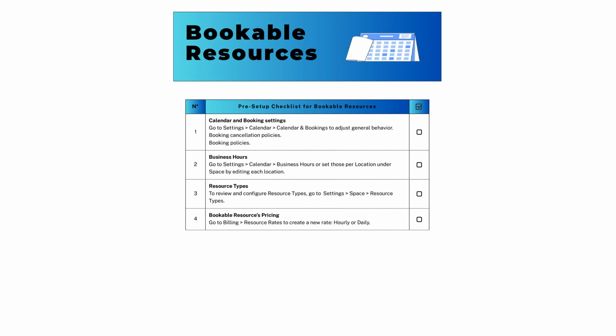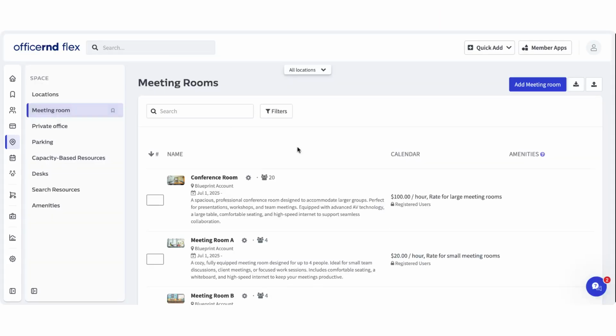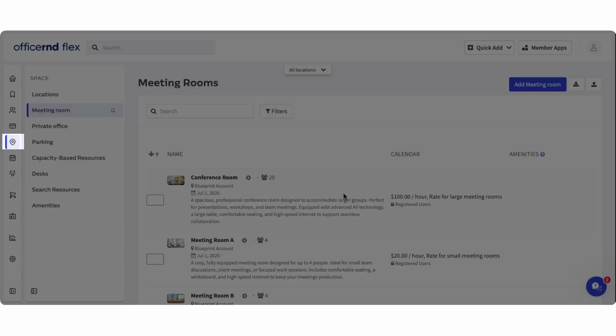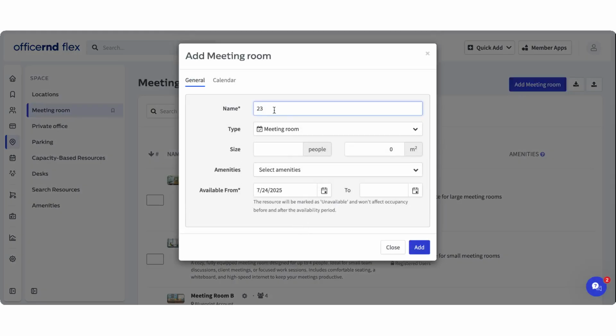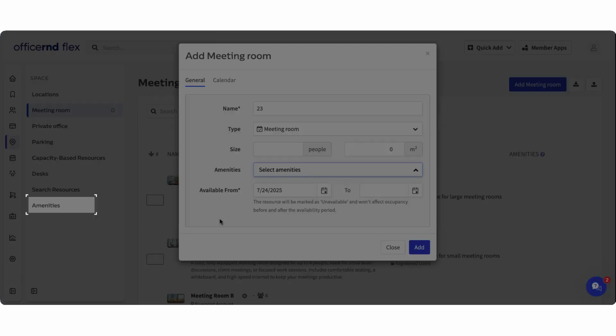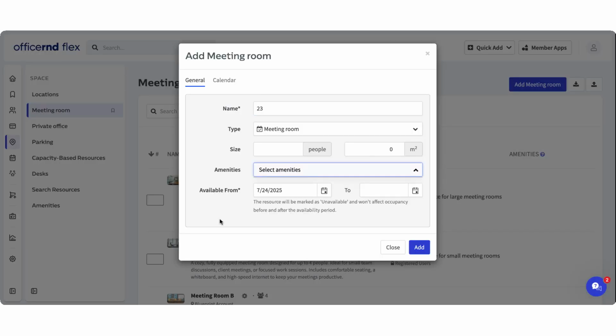Before adding meeting rooms or other bookable resources, complete these essential setup steps to ensure seamless bookings. Once these steps are done, navigate to Space, locate the meeting room section, and create your new meeting room. Enter a unique name, along with capacity and size. You can list any free of charge amenities you've pre-configured under amenities, like a whiteboard, HDMI connection, etc.